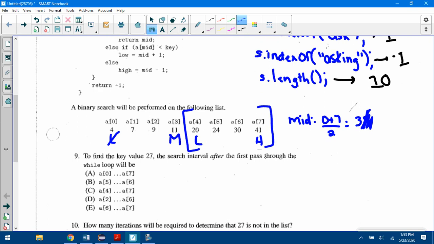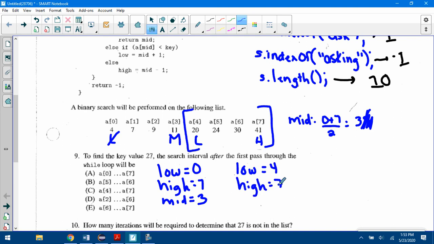So after one pass through, you can see we went from A4 to A7. So initially, low was 0, high was 7, and mid was 3. And after that first pass through the while loop, low changed to index 4. High didn't change at all. High stayed at 7. So we're searching from A4 to A7. That should have been C.